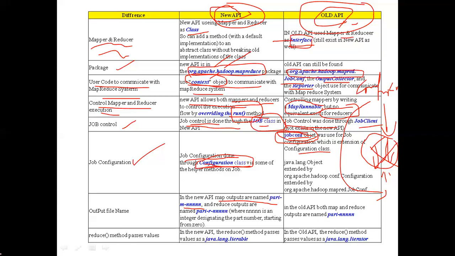Second part output will be named as part-m-2, part-m-3, like that. N indicates the part number. M stands for a map output. Part indicates some part of the output only. Similarly, reduce outputs are named as part-r-nn. Here r indicates it is a reduce output. Part indicates part of the output, r for reduce, followed by the number: part-r-1, part-r-2, like that.